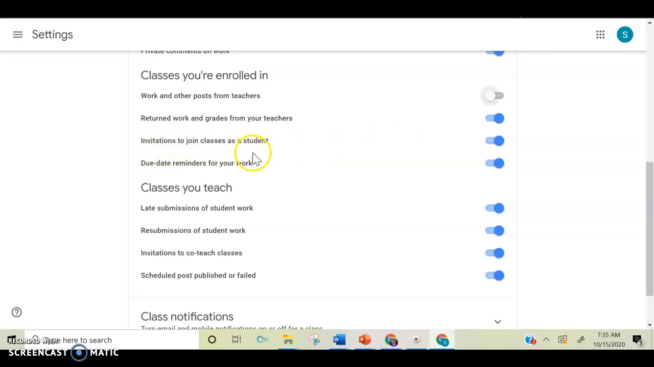Invitations to join classes as a student. We don't really need that because if a teacher needs you in their class, they're going to give you their class code. Due date reminders for your work. You shouldn't need that either because you're checking Google Classroom daily, so you're going to know.